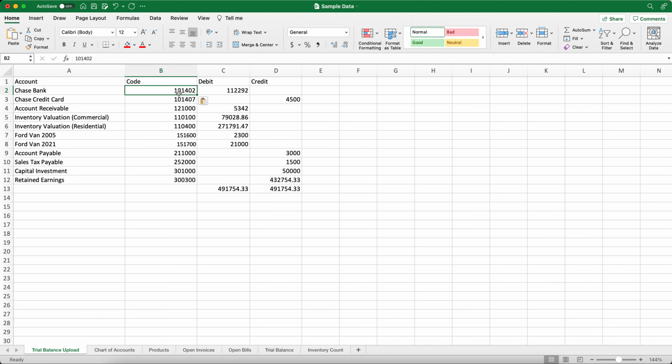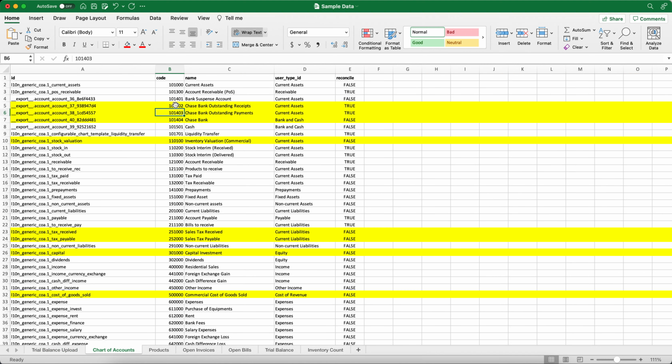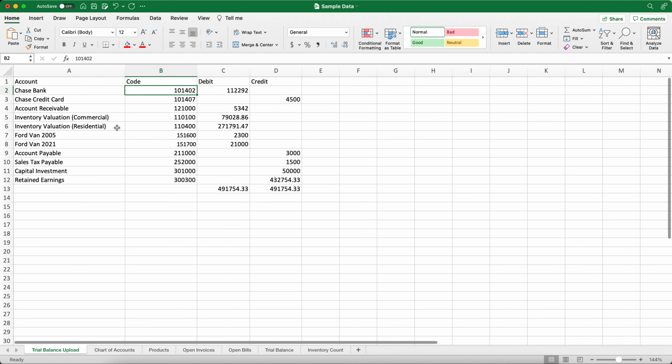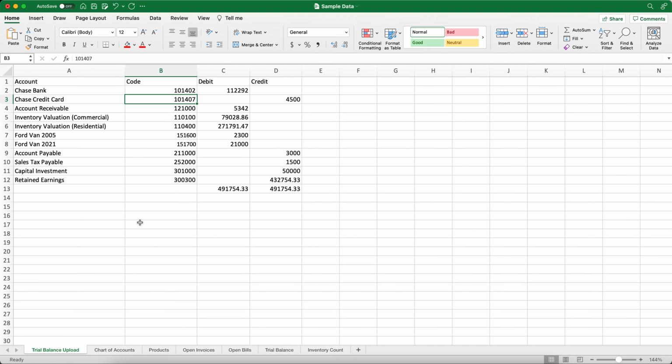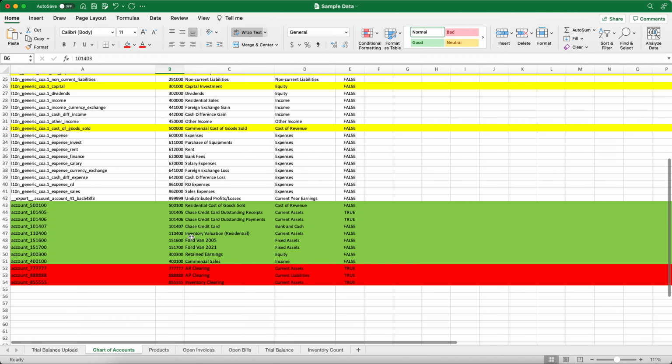And the reason why we're uploading it to our outstanding receipts account is because we want to set the opening balance on our bank account, and the way to do that is by reconciling it with the value inside of our outstanding receipts. So for our credit card, since we have a credit, we're going to do the same but to the outstanding payments account. So we'll scroll down to that account number, which is 101-406.